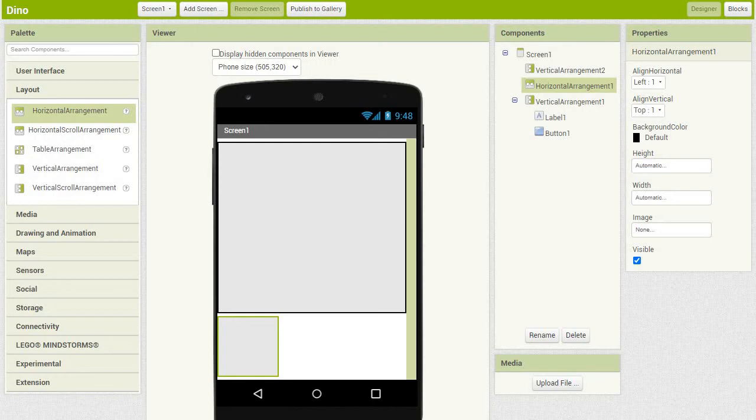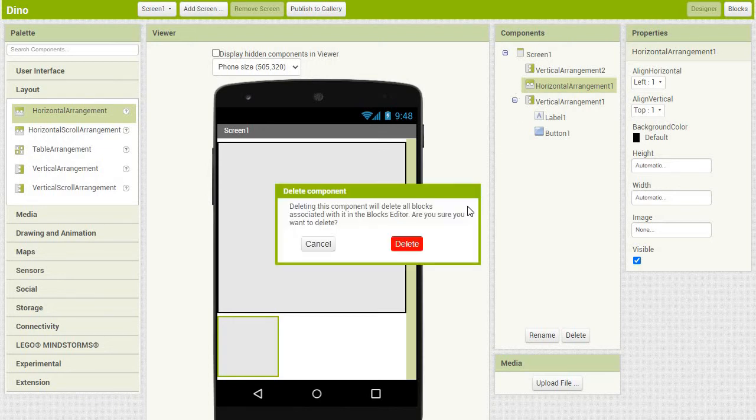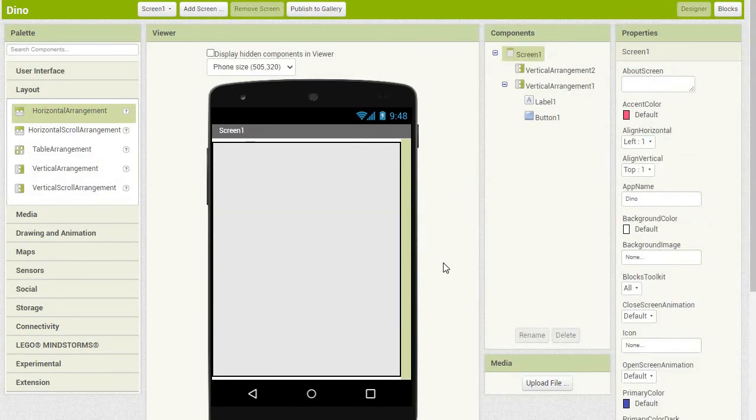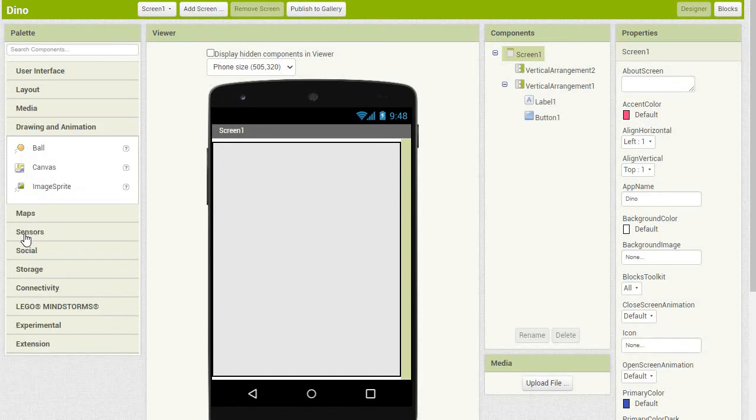Okay, actually, let's fix that because I messed it up. Come over here in the components and click on it, and let's just delete it for now because I did not mean to do that yet. That's something that we should have done in a few minutes. Instead, let's go to drawing and animation. We're going to add a ball to this screen, and we're going to add our little guy that runs around trying to get the ball.